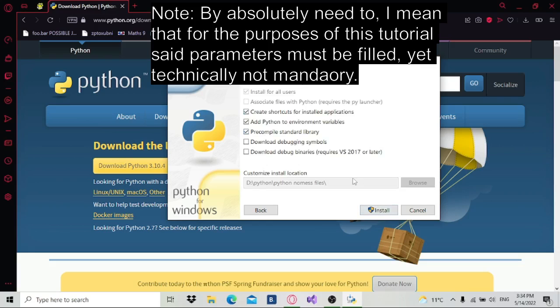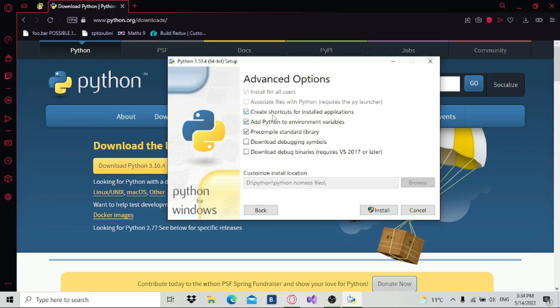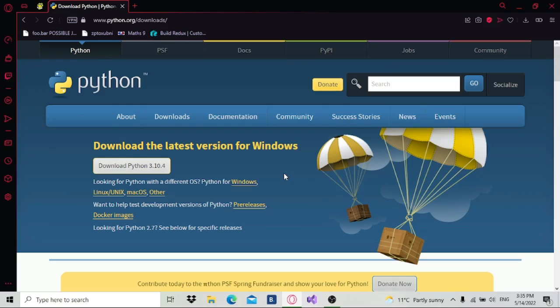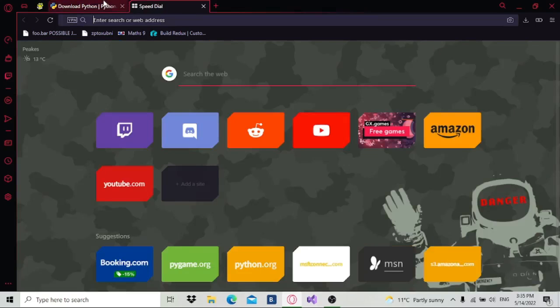If you go next, add Python to environment variables absolutely has to be checked. All right, the others are probably optional. I haven't checked most of them. Now you'll press install, and it'll prompt you to enter your password and then find a suitable spot to install it. However, I'm going to press cancel or just close it because I already have it. And now you're safe to close that tab.